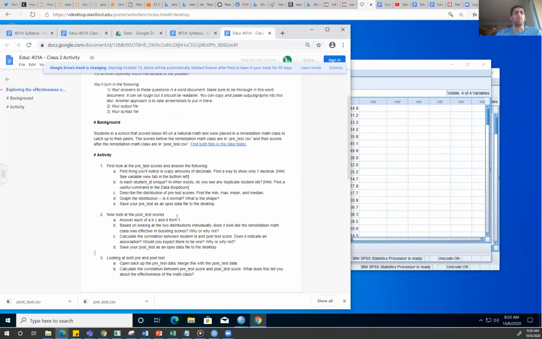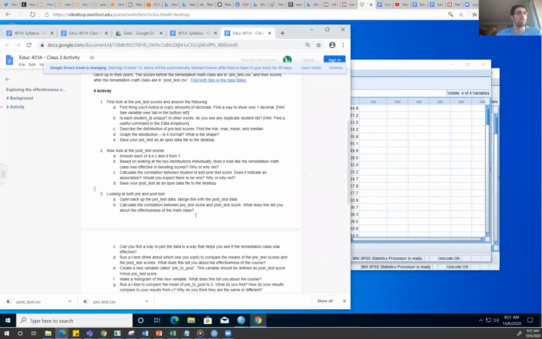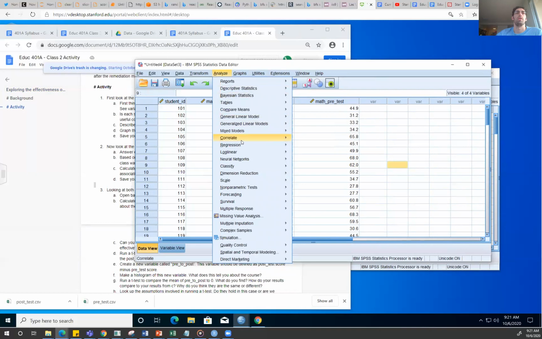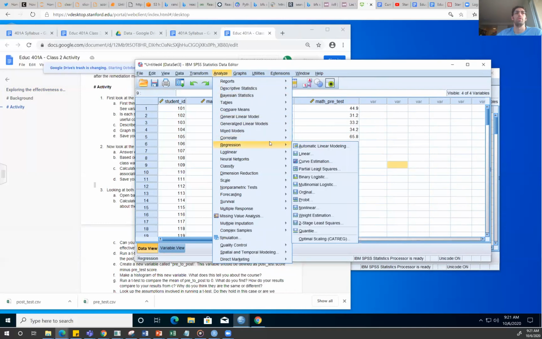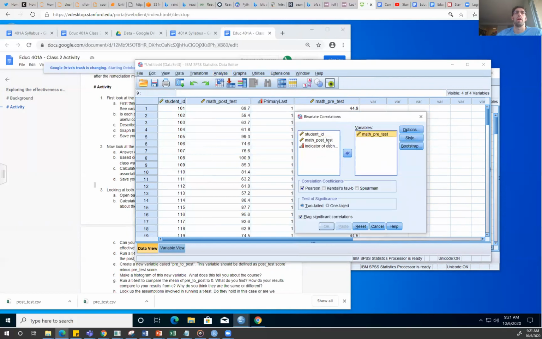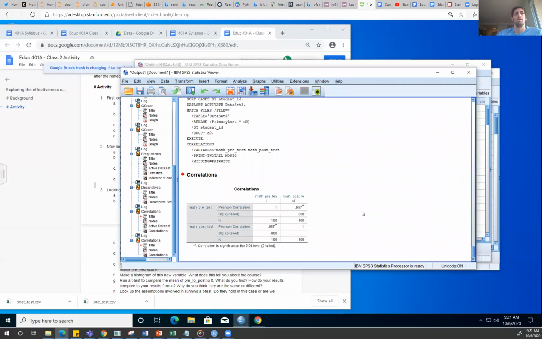Now, moving on to the remaining parts of the exercise, we have successfully merged the data. Now what we're going to do is calculate the pre and post-test correlation. We're going to go down to bivariate correlation. And what we're going to do is add both of those variables. Okay, and here we see that there is a very strong correlation between your pre-test and post-test performance.